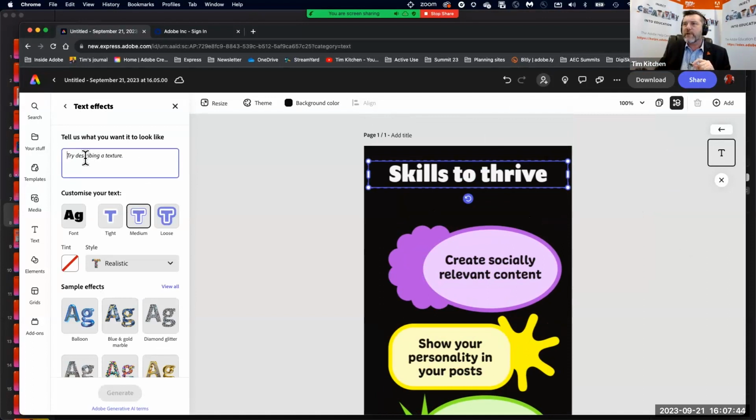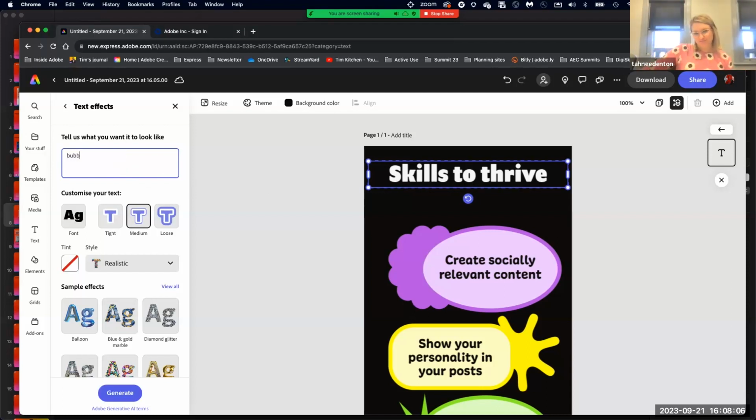In fact, I'm going to pick on someone. Let's see. Tani. You knew it was going to be you, didn't you? Open up your microphone. Tani, let's describe how we want this font to look, the texture of this font. What sort of texture do you think we could have on this font? Bubbly. Bubbly, I love it. Bubbles, maybe bubbles? Let's just go with bubbles.